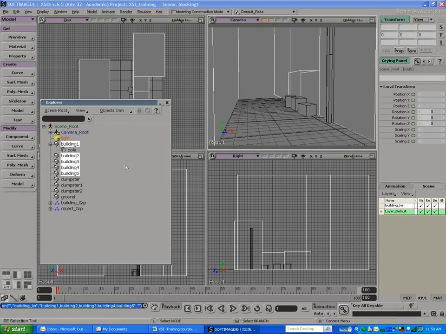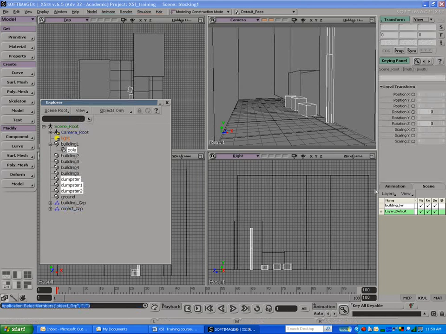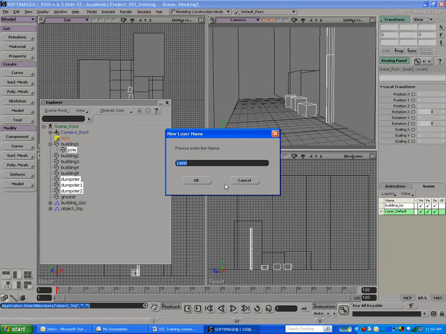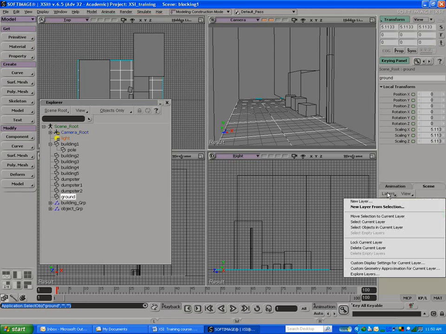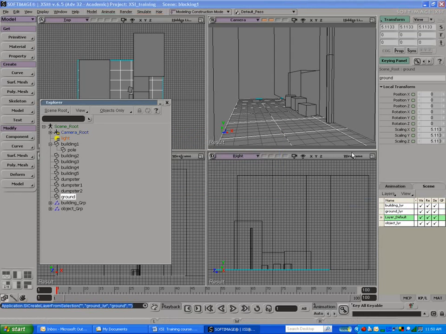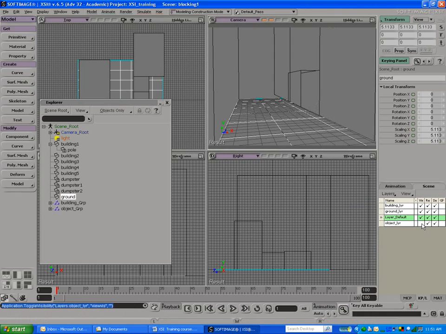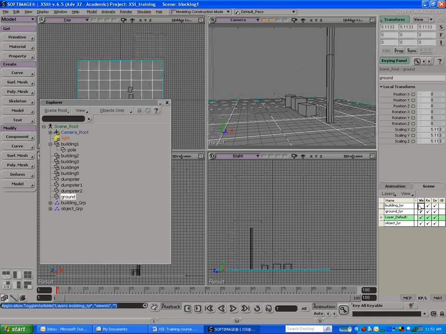Building LYR for layer. And then we'll take our objects, select members, layer, new from selection, object layer. And they've got the ground as well. We'll make a layer for that, layer, new from selection, ground layer. Okay, so what we can do in here, we can turn different things off. We can turn the object layer, the ground layer, or the building layer.